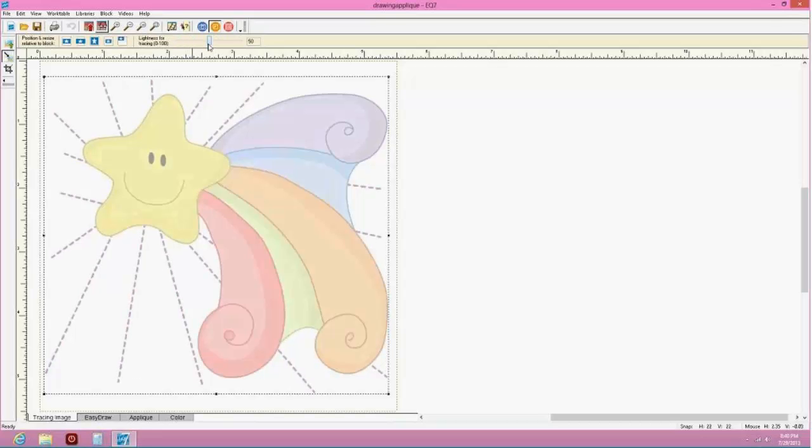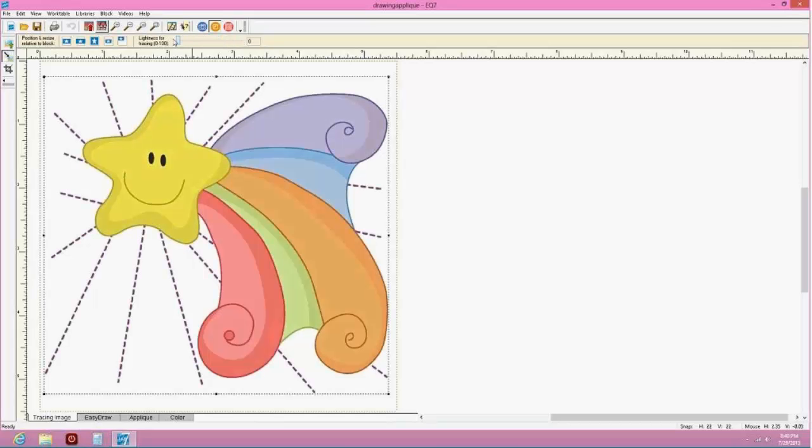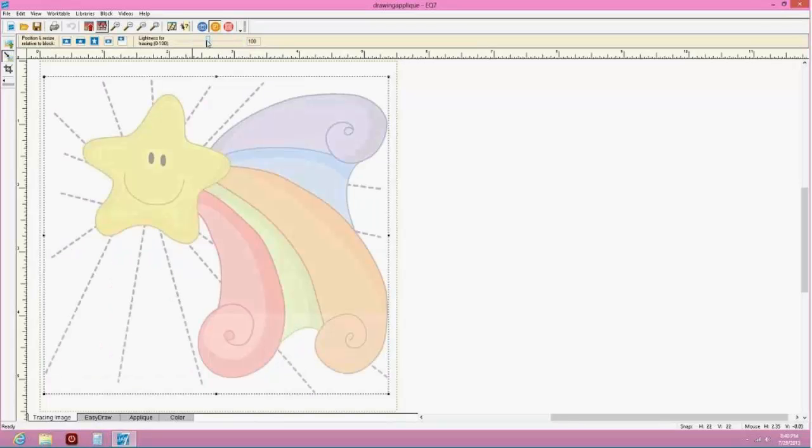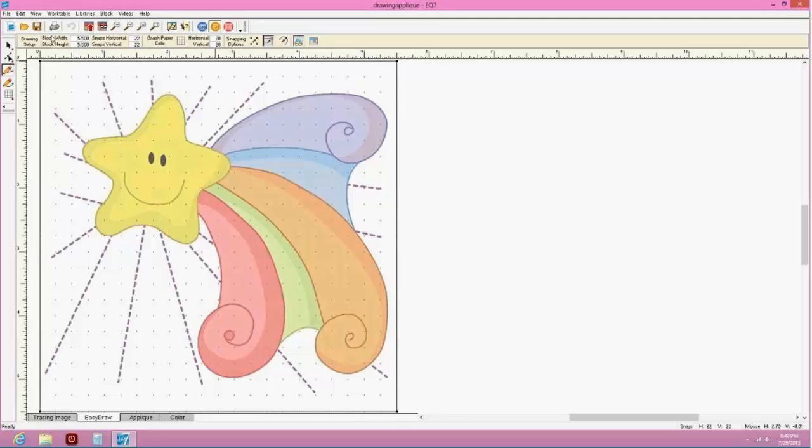Okay, so if you're tracing black lines, then 0 gives me the darkest one, and moving up here shades it out. It's kind of opposite of the embroidery programs, okay? So, this is my image. I'm going to go ahead and darken it up a little bit. And if I go to Easy Draw, I have all of these tools and I can draw, right? If I go to Applique, I have all of these tools and I can draw.